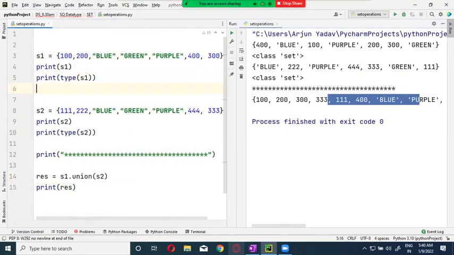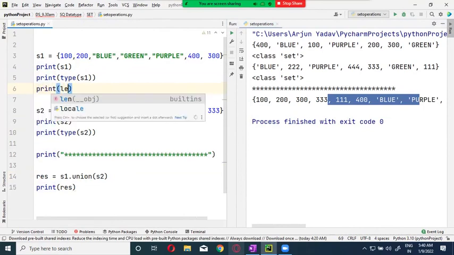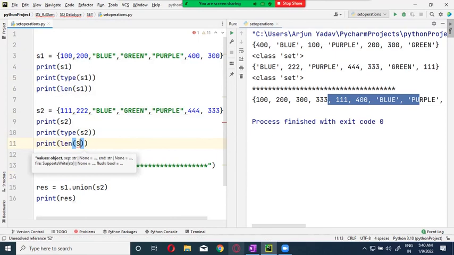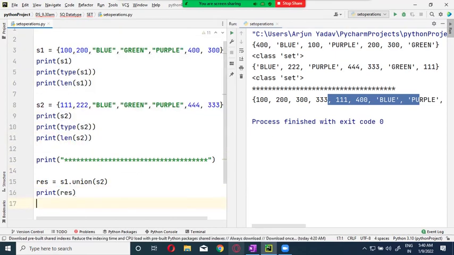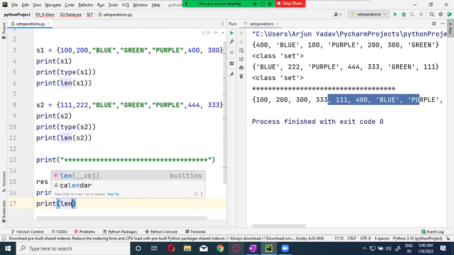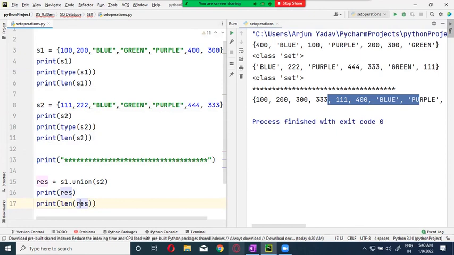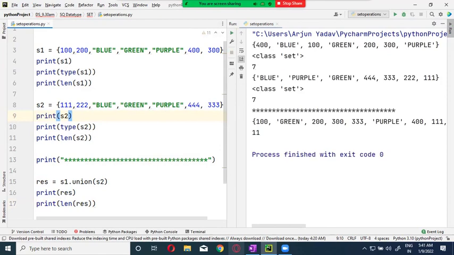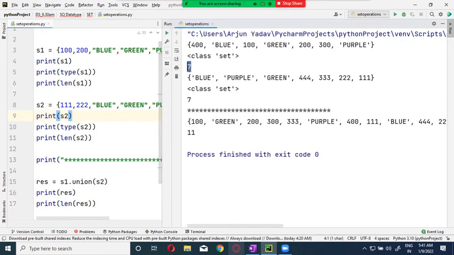Now if you want to find out the length, how to find out the length, guys? Length of S1. Yeah, it's good that you are saying all the functions. Remember them like that only till your interview happens. Right? Length of res. Now again, the originals are not affected. Now you see this, if I'm running this, the length is 7 for the first one, 7 for the second one, and after removing the duplicates, it is 11.